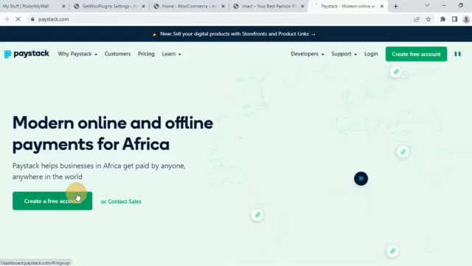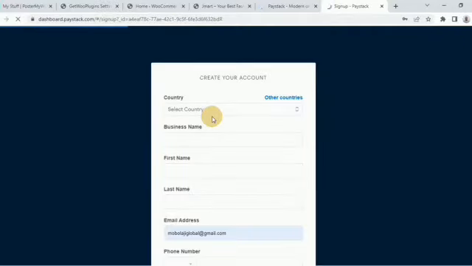I think this is still coming up. All right, so click on create account. Create a free account, it is free. I do have a Paystack account, so I'm not going to be doing everything with my personal information. I'm going to be using my wife's details to create this, just to demonstrate to us how this is done.